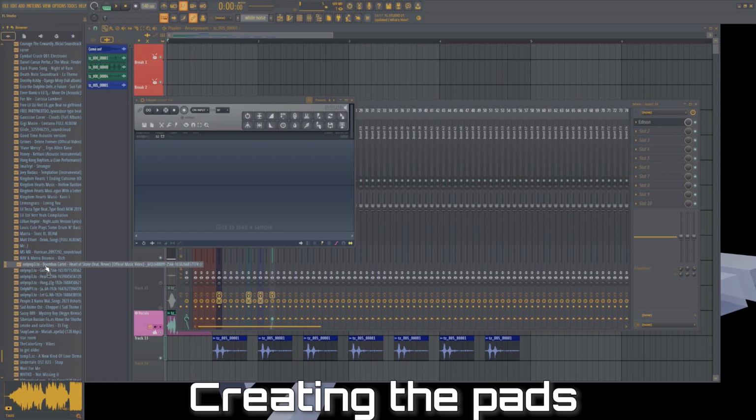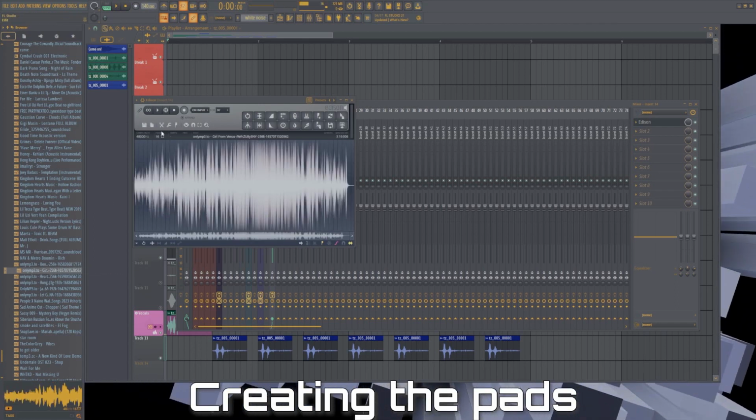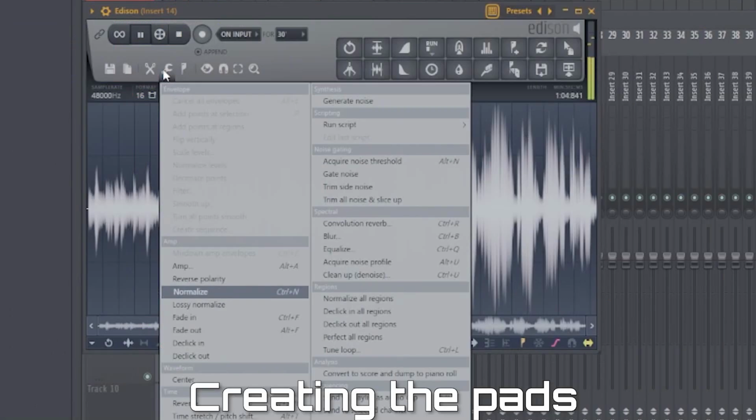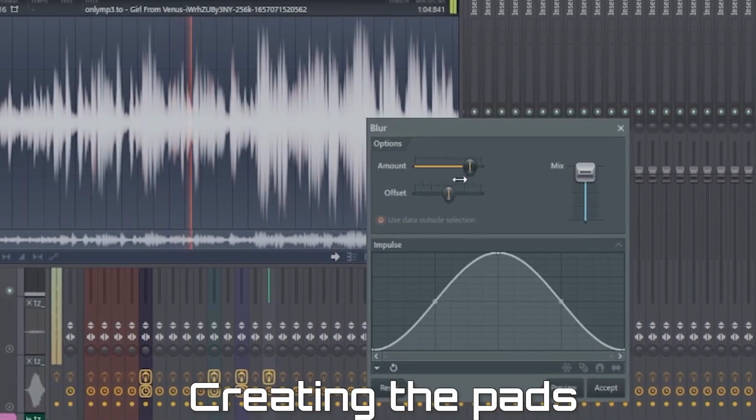For the pads, I will also be making them myself. To show you how to make your own unique sounding pads, all you need to do is open the Edison in FL Studio and then drag in a part of the song that you really like, and then blur it all together. You can mess around with the impulse waves to get a better result as well.